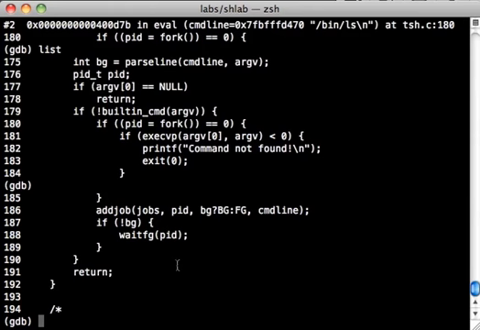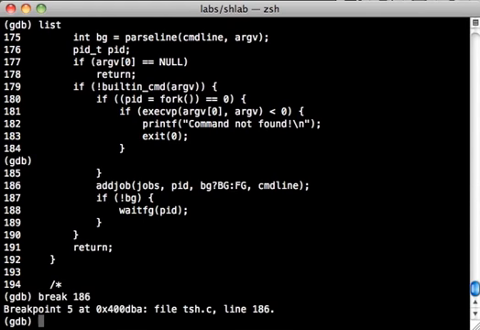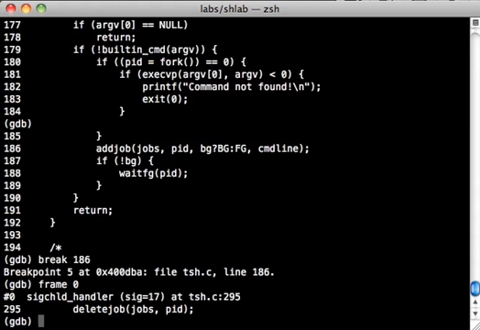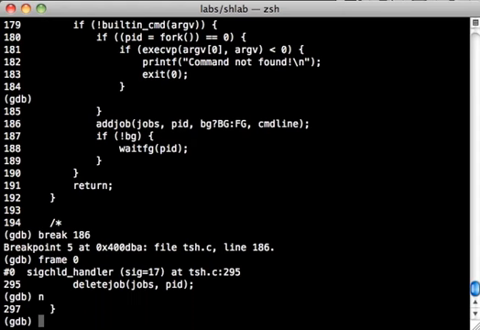Let me do another listing. Notice the addJob is at line 186. addJob has not yet run. Let me set a breakpoint at line 186 to see when that actually gets hit. Let me go back to the current frame. I'm in sigChild handler. And let's just keep going. So I'm going to go next again, and notice I called delete job. Now, of course, delete job really didn't do anything because the job itself wasn't at all inserted into the jobs array yet, and so that was kind of useless.